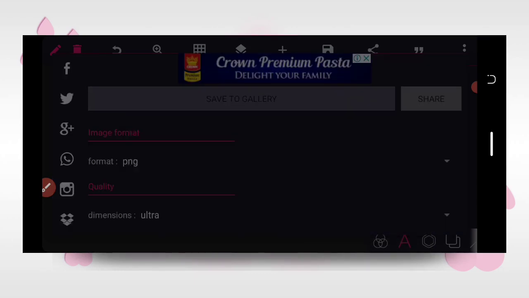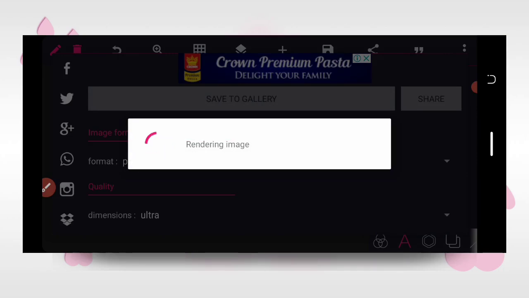So this is how you create a flyer. We're going to create another one later, but this one is a very simple one.